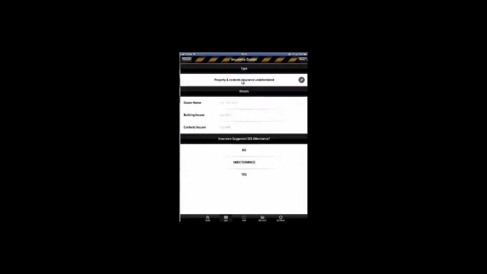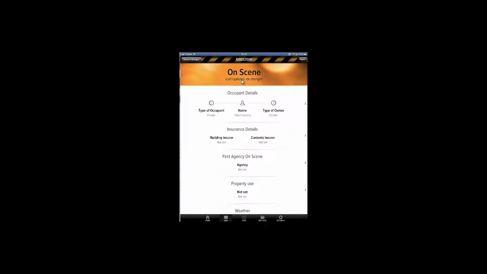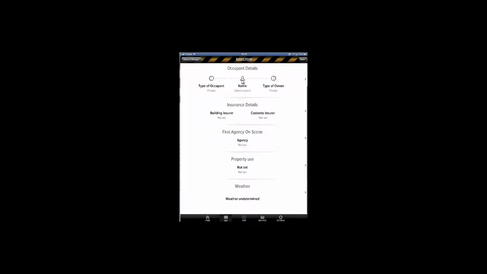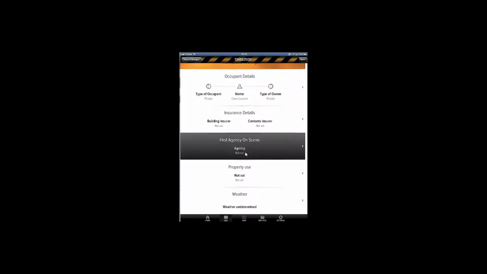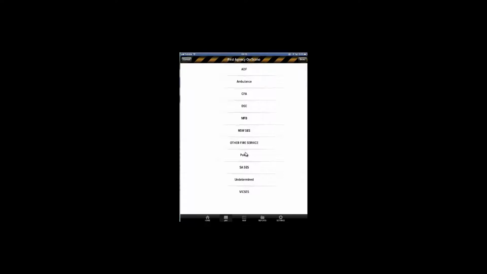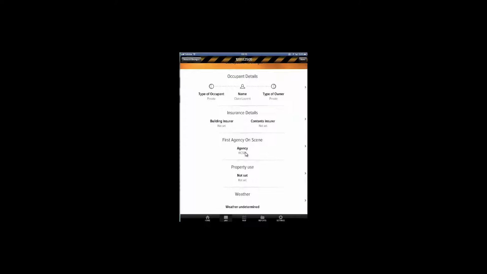This is where you would put in the owner's name, building insurer and content insurer, and beneath that we also have insurance, suggested SES attendance. This is undetermined again. I'm finished with this screen, so I'll tap on done. And next up we have the first agency on scene. Let's tap on first agency on scene, and in this case it's VICSES down the bottom, so I'll tap that and tap on done in the top right hand corner.